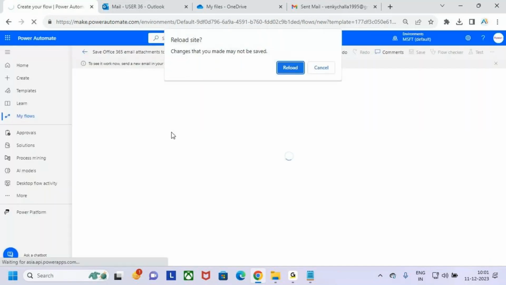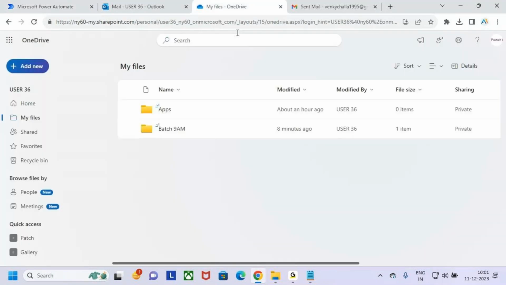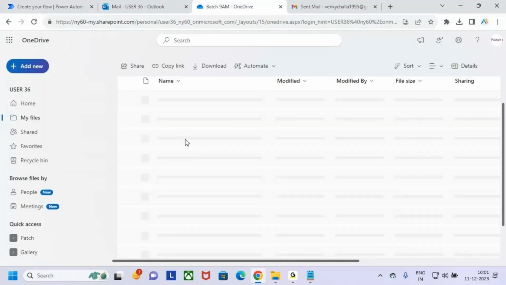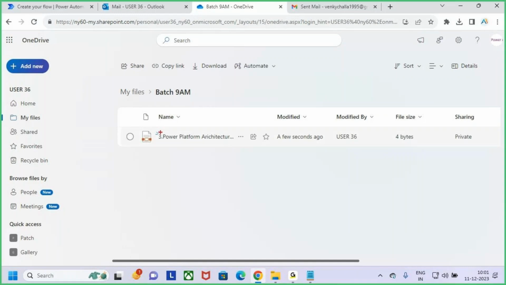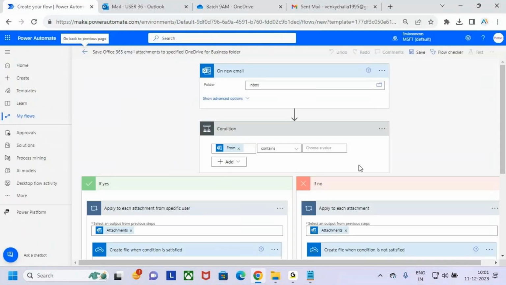Just go and refresh the OneDrive. Let me go and check the flow also. Go to the flow, Power Automate flow. Click on refresh. I think it is taking some time. Let me go to this folder first. Yes, the attachment is added here. Let me check the flow.